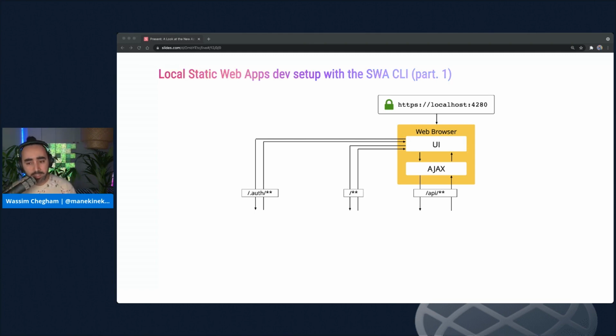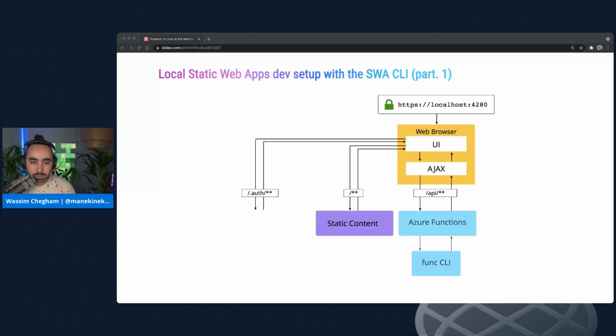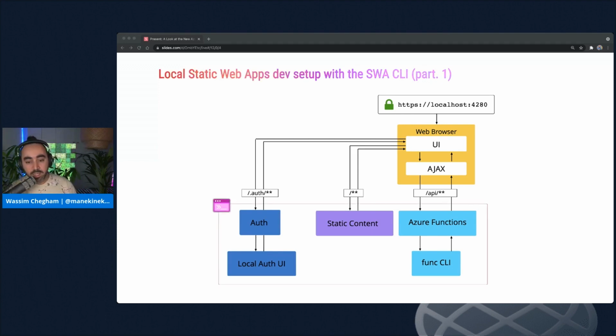So the CLI would automatically serve the static content from disk, and it will also route all the API calls to the Azure Functions, and all authentication routes and requests will be handled by the local auth emulator. And that's basically how the SWA CLI works.